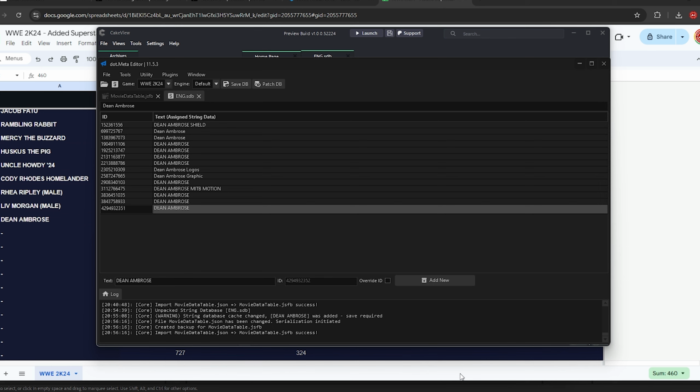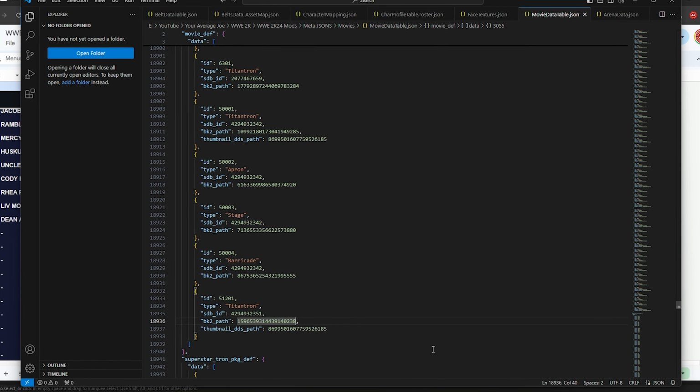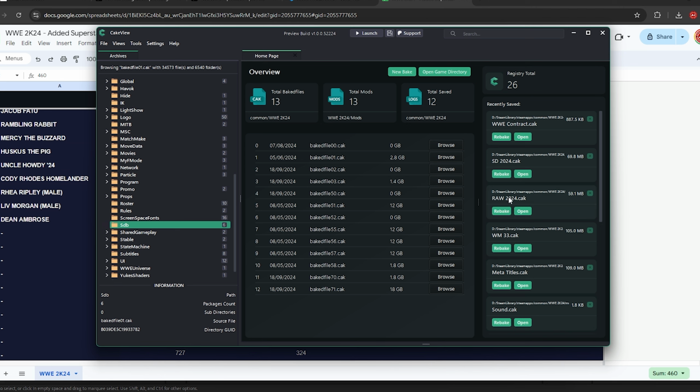I almost forgot, just before we load the game, you need to save the database right here. So this is going to save the SDB changes. So click save there, and we've already saved Visual Studio Code. We'll save it again, just to be sure. Make sure that little message pops up in the bottom right, so that's saved. And then we actually need to go back to cakeview. I almost forgot about this step. This is a crucial step.